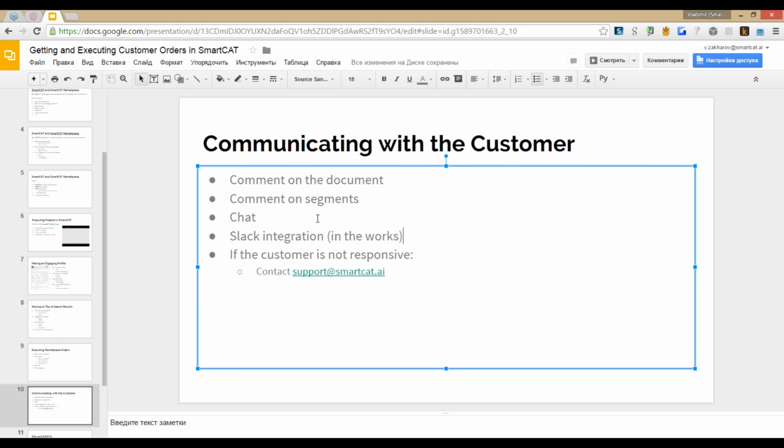Still, the customer can be not responsive. Such things also happen. If it is the case, just write to us at support@smartcat.ai, and we will do our best to make them respond.